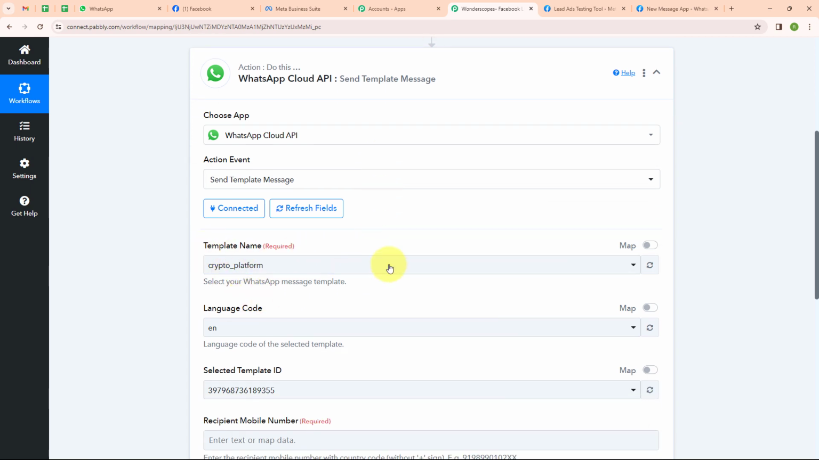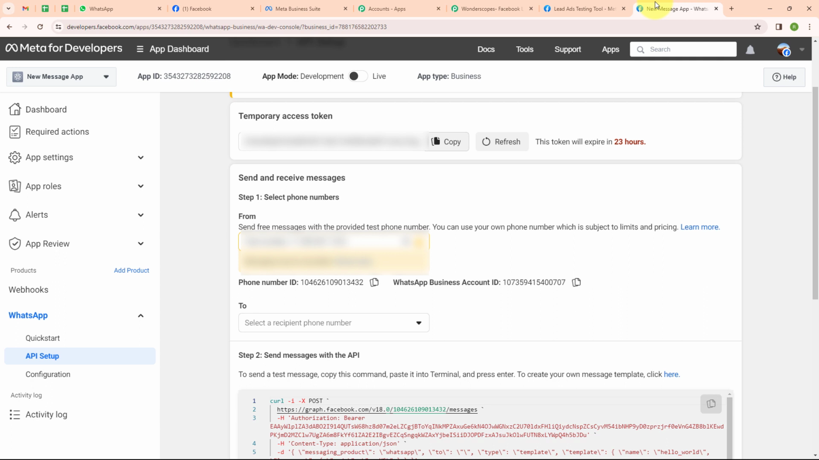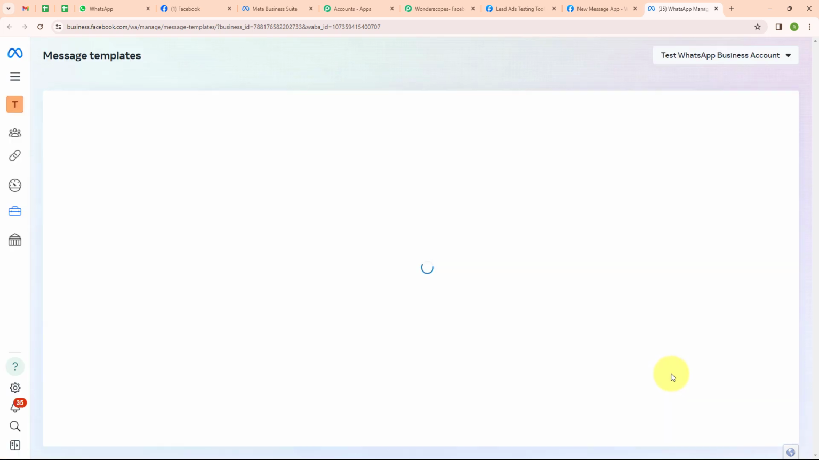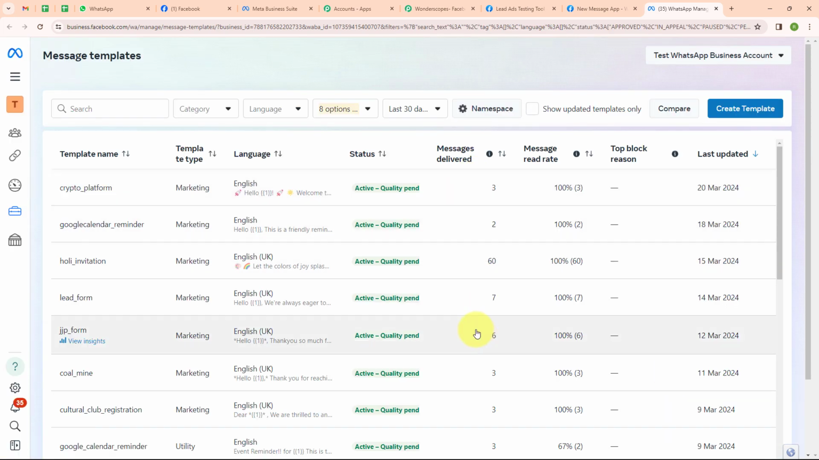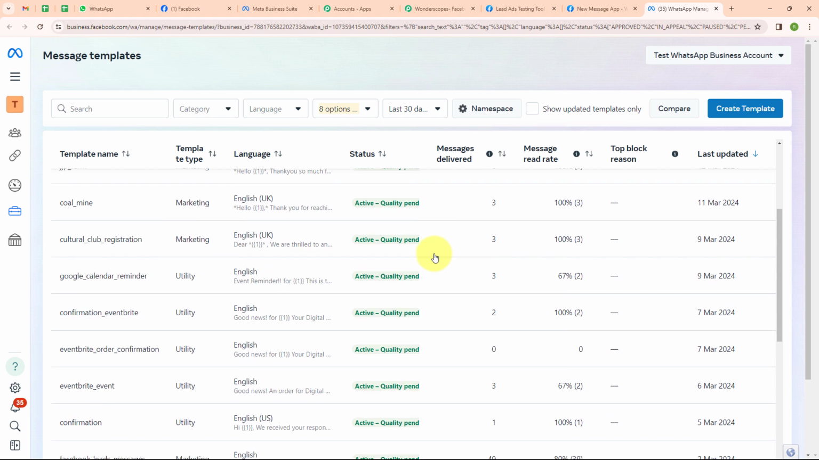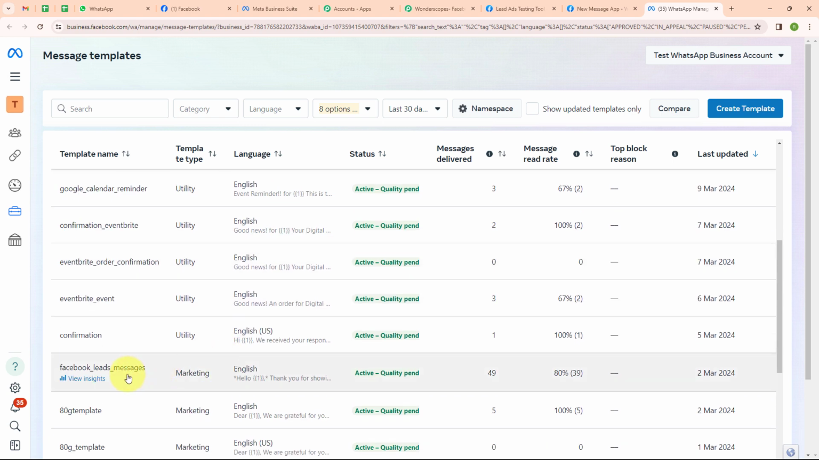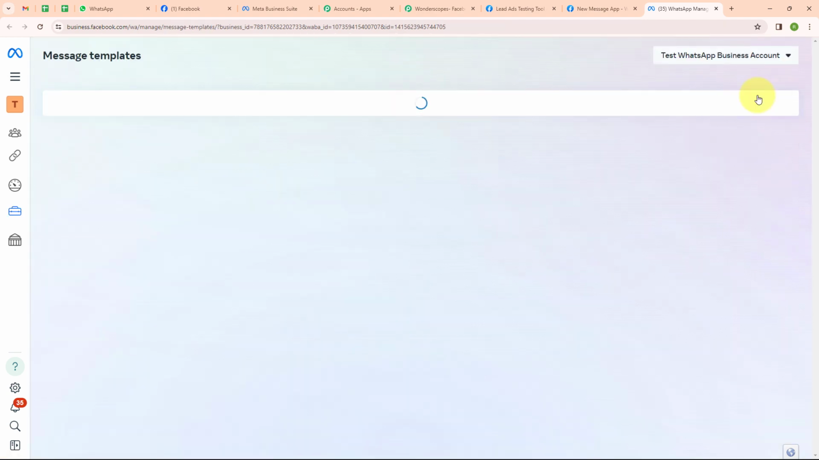So for that, let me take you back to the WhatsApp Cloud API setup. Here in step 2, you can see it says to create your own message templates, click here. So here you can see all the message templates which I have created for my use. If you want to learn how to create your own message template, then you can check out the video on our YouTube channel. So here I am going to select my desired template, which is named Facebook Leads Message.